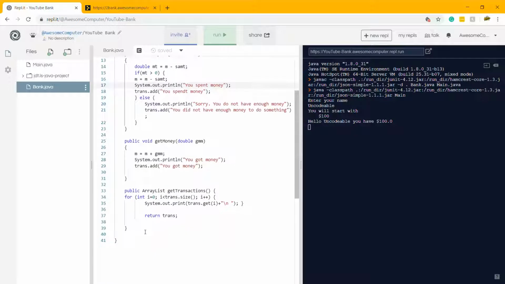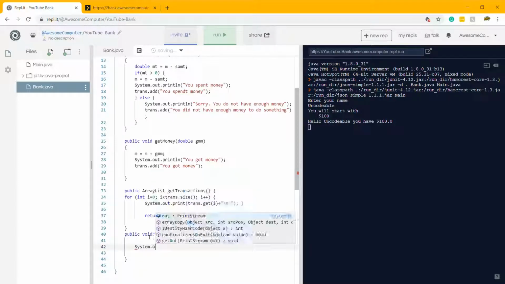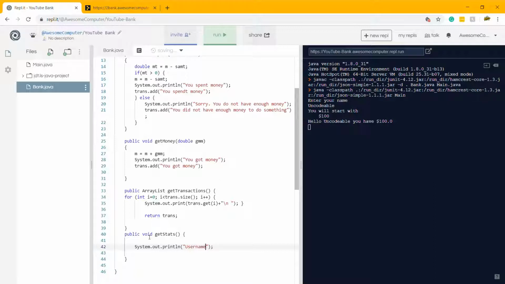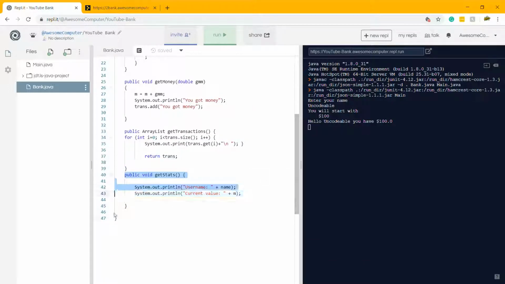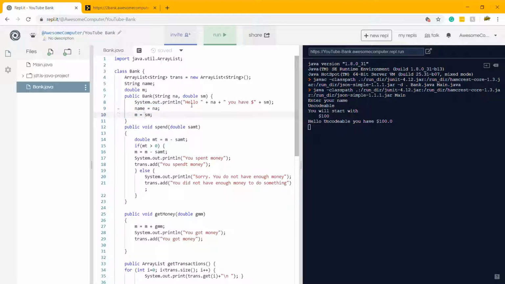Okay. Now, let's go in here. This giant big program. And we're going to make a new function. Public. This is going to return a void. I'm going to call it get stats. This is going to be very simple. System.out.println. All we're going to do is type username, put a space, plus name. Now what we're saying is type username, and then a colon space, name, and just copy this. Current value, and just replace this with them. And make sure comma is capitalized correctly. So what we're saying here is when we call get stats from the bank, just print these two out on separate lines.